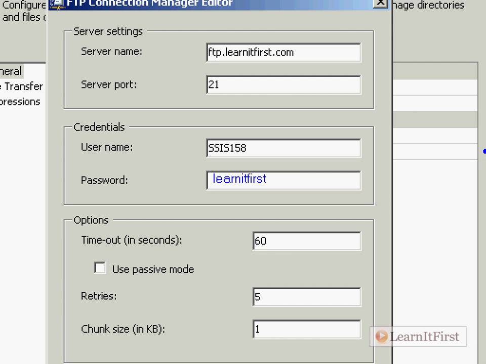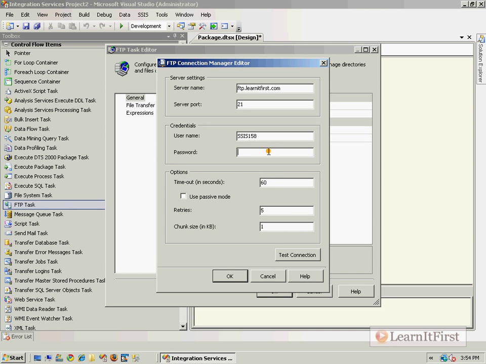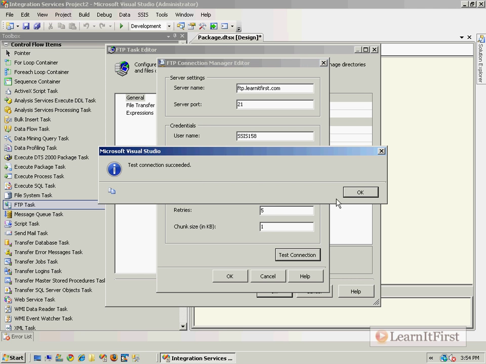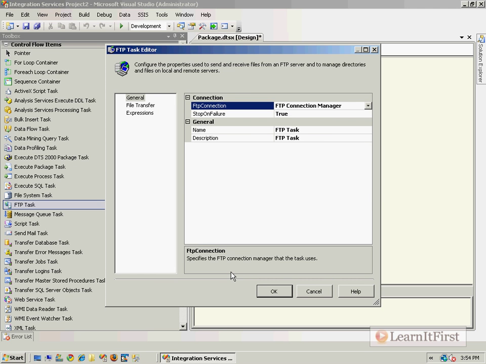Now this doesn't have to be FTP. This can be directories on a server. I'm just using this so that you can have some actual FTP information. Okay, so you can actually use this. You could load this up. So I'm going to type in learn it first and test the connection, verify things are okay. Notice my retries down in the bottom, and I say okay.